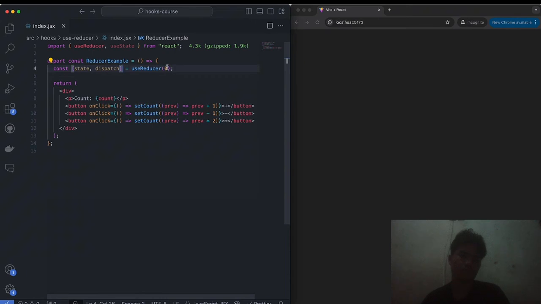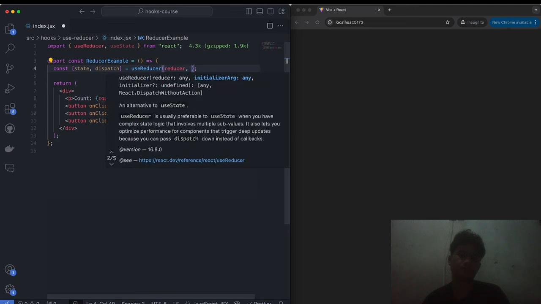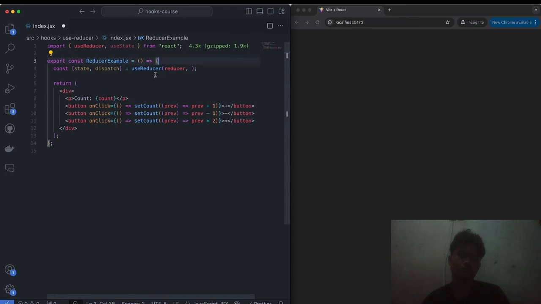Now, inside of our use reducer over here, we want to pass two things. We want to first pass a reducer function, which we will create in a second, and we also want to pass an initial value for our reducer. So similar to how we had it before, the count equal to 0 over here, we want to pass an initial value for this reducer. A reducer's state will be in the format of an object. So we'll pass an object with a count inside of it and an initial value of 0.